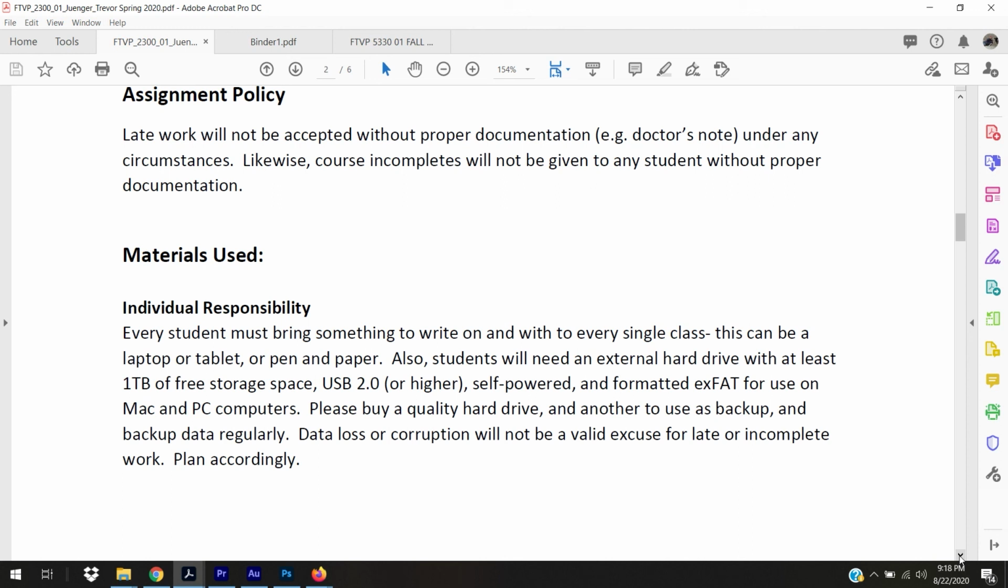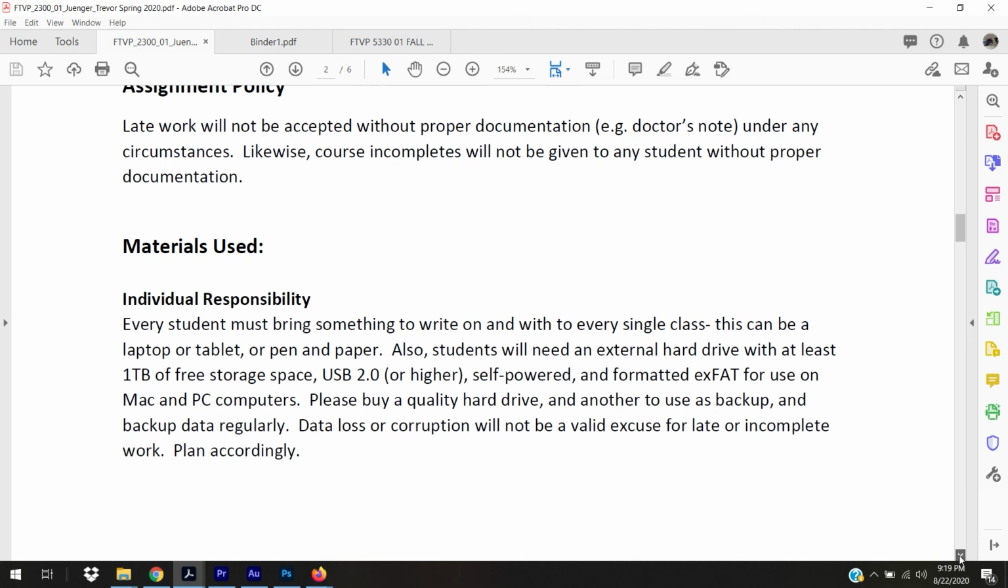Okay. So assignment policy: late work will not be accepted without proper documentation, like a doctor's note, under any circumstances. Likewise, course incompletes will not be given to any student without proper documentation. So if you, for some reason, can't finish the class, you need to contact me and let me know what's going on for sure, and you need some kind of official documentation.